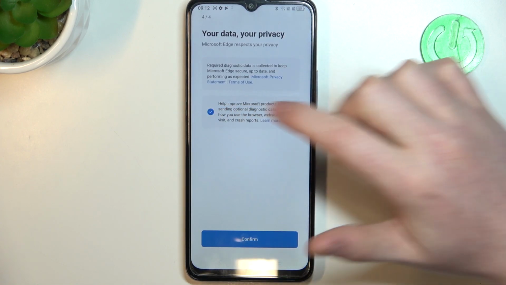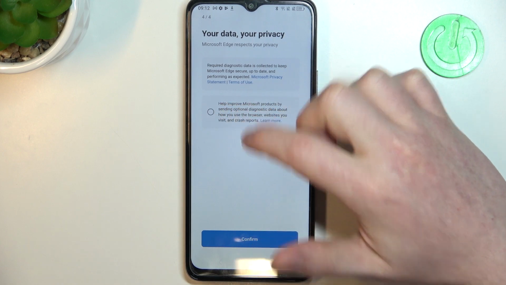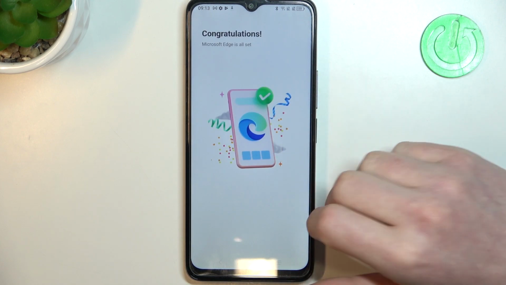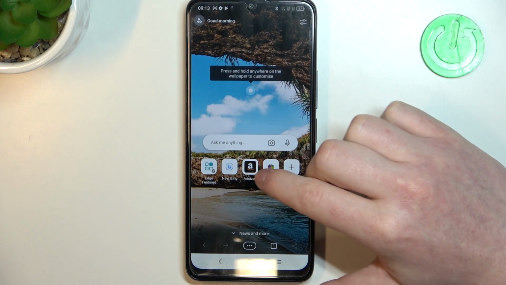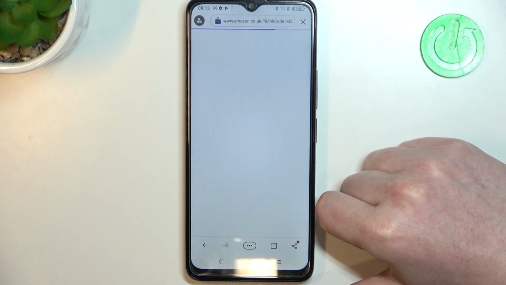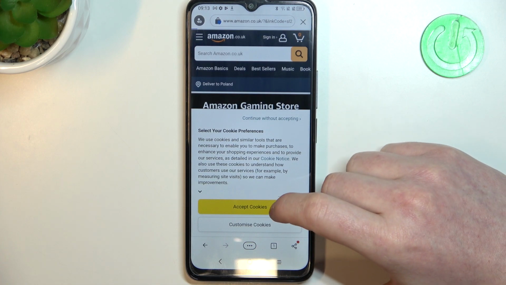Accept or disagree with the data sharing and then click on confirm. Now the browser is ready. We can open any website. And as you can see, it works fine.